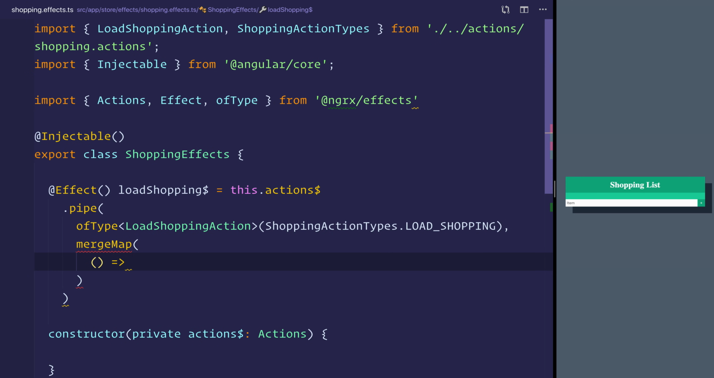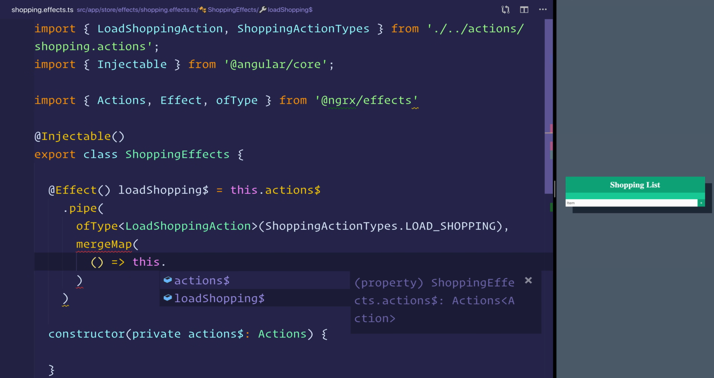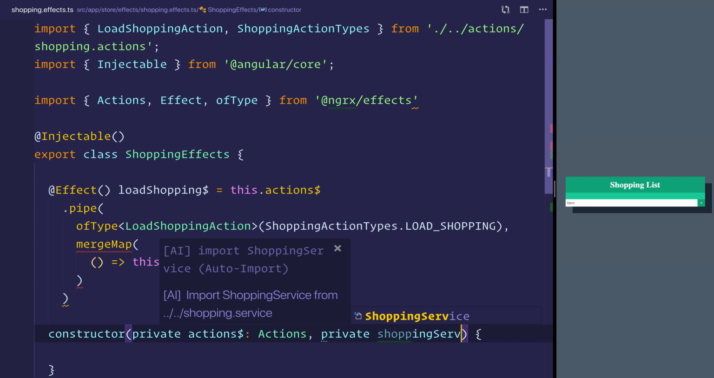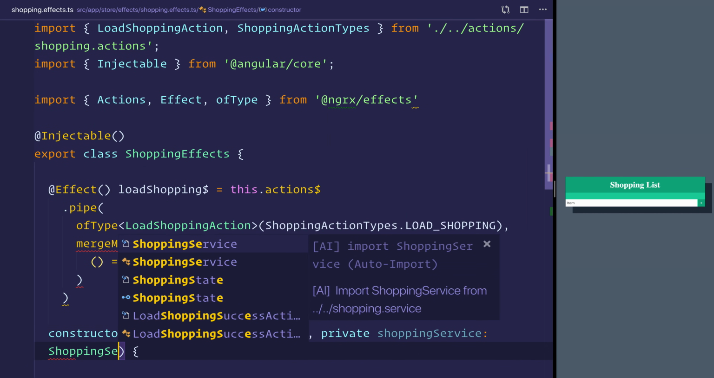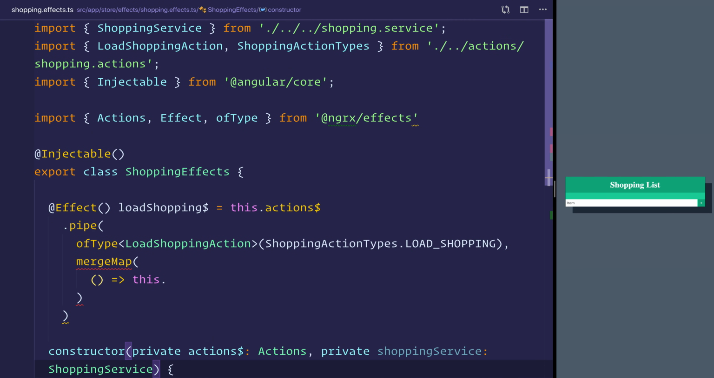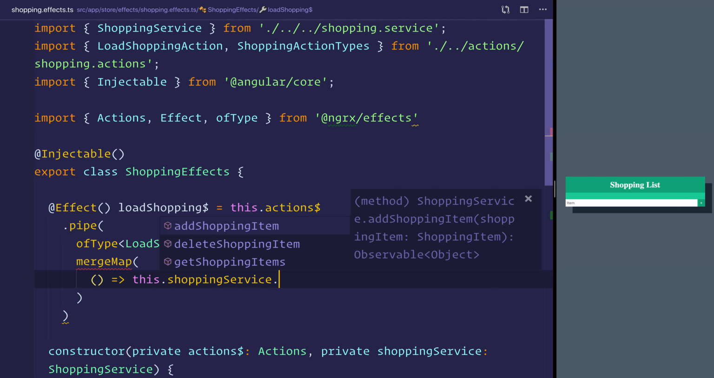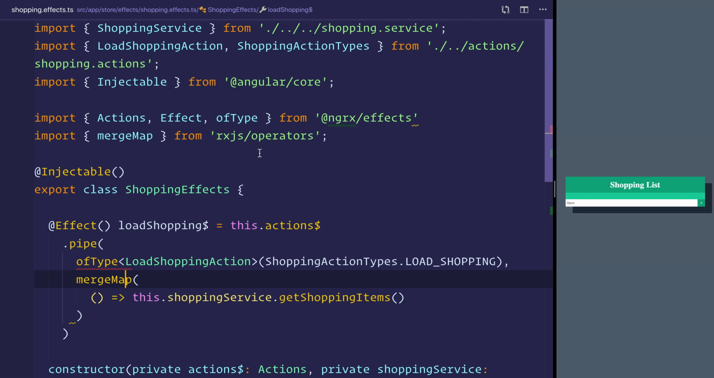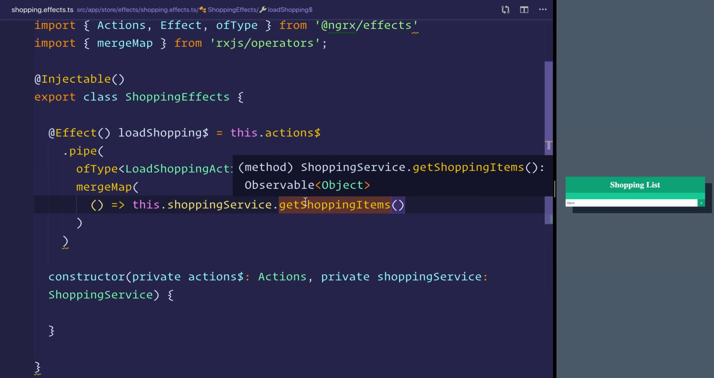It gives us the opportunity to say this dot, and then we want to access the shopping service. So let's inject the shopping service of type ShoppingService. Make sure you import that as always. So when we have our shopping service, we want to call getShoppingItems. We'll also need to add mergeMap from rxjs/operators. So at this stage, we now have an observable.